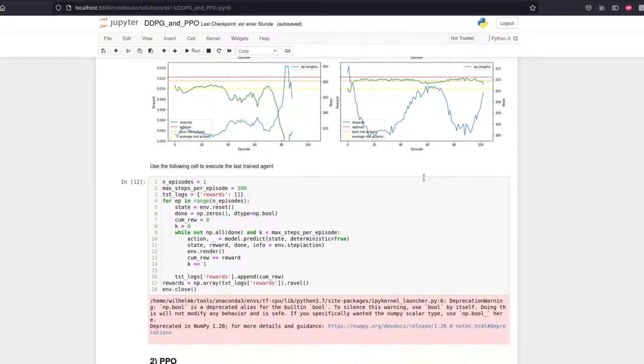Okay, that's it for the first part. You can of course also execute the Stable Baselines agent in the same manner. And for the second part of the exercise, where we will deal with the PPO, I will now hand over to my colleague Wilhelm Kirchgesner.